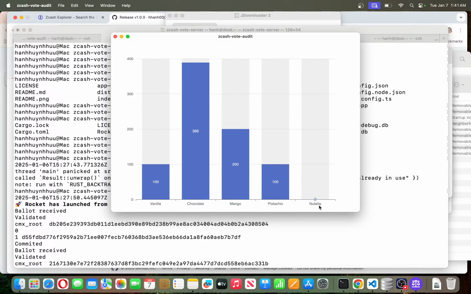Again, the last role doesn't have to be done by the election creator. Anybody can run the election audit. At the end of the election, the creator should publish the election seed phrase, and anybody can run this tool.